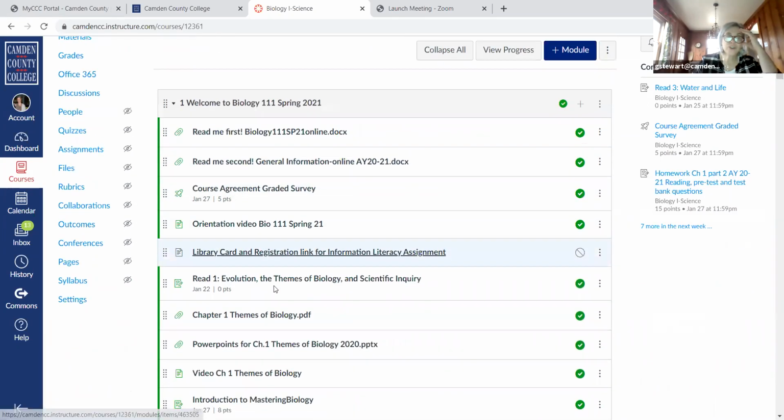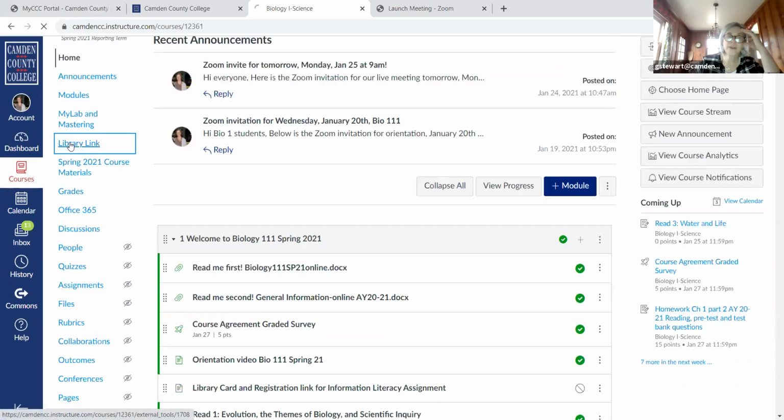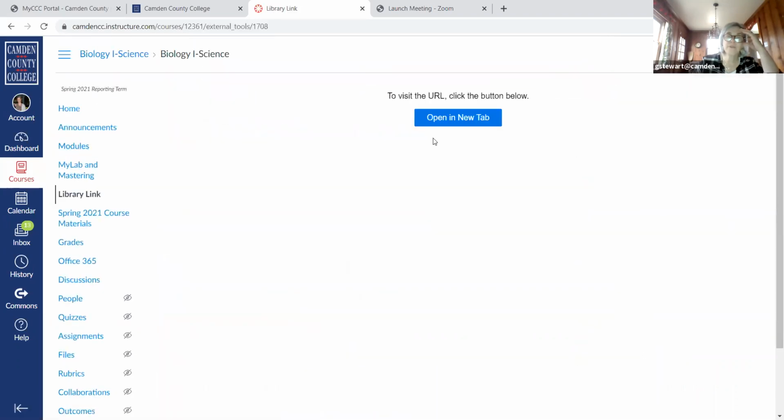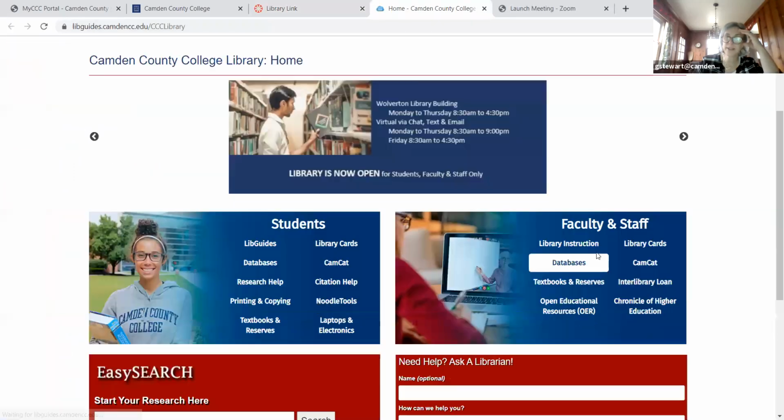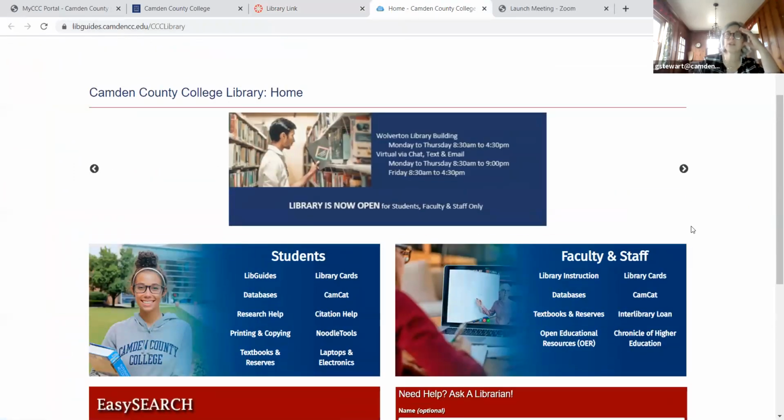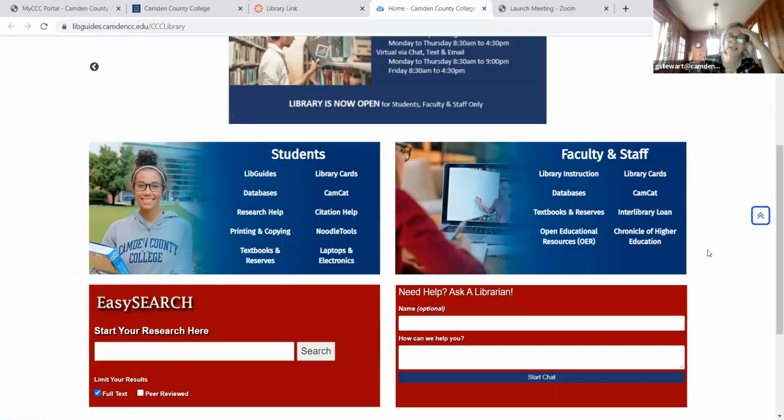I would encourage you to click on the library link over here, and everybody needs to get their library card. We're going to be doing a library assignment. It's referred to as information literacy or the abstract assignment. And to do that, you're going to need a library card.